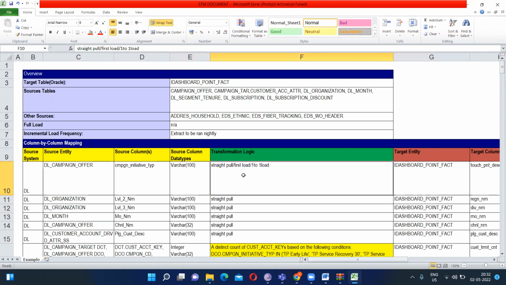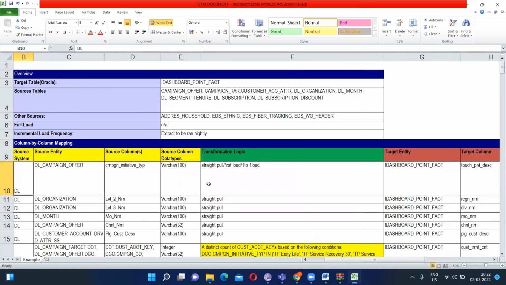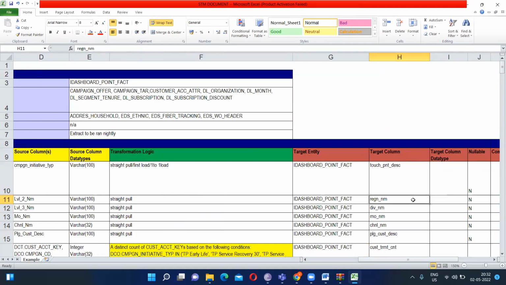Are you there with me? So 1-to-1 load, stage pull or first load means the entire data from the source table, source column will be loaded into this target table, target column. So there is no transformation. Whenever there is a stage pull, stage load, first load, or 1-to-1 load, there is no transformation logic. Did you understand this much? Similarly, there is a source table, source column, data type, stage pull, target table, target column.